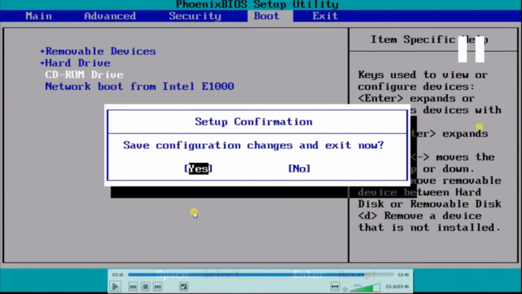If you want to select the first boot device like the CD-ROM drive to format your computer, hit F10 and then select save configuration changes and exit now. Then you can hit enter, and these configuration changes will be saved.